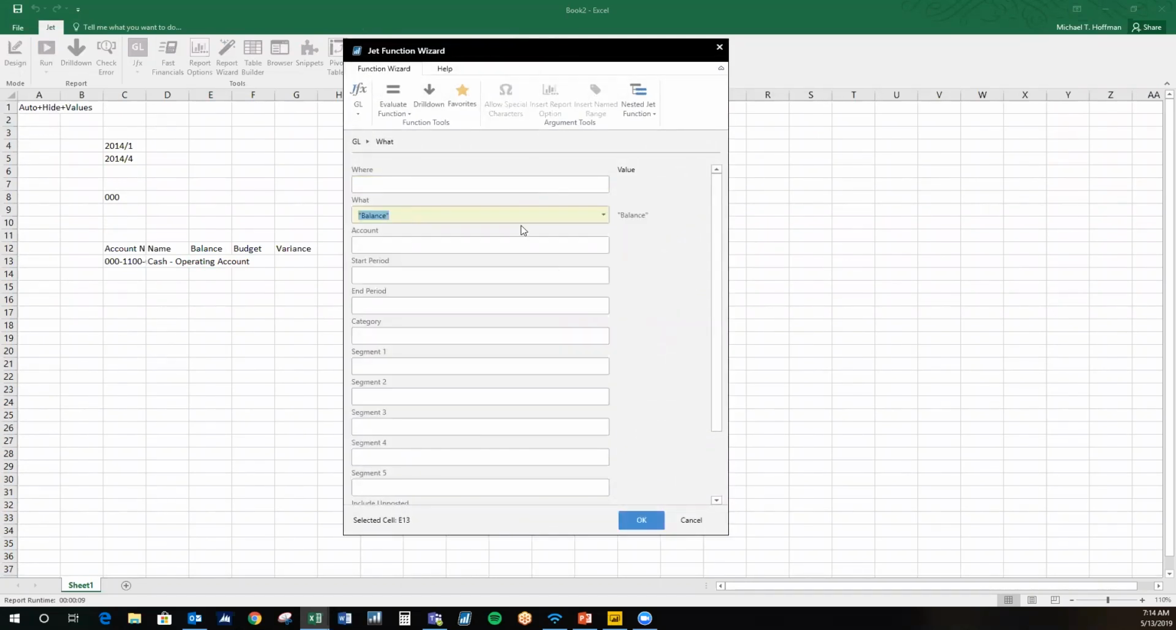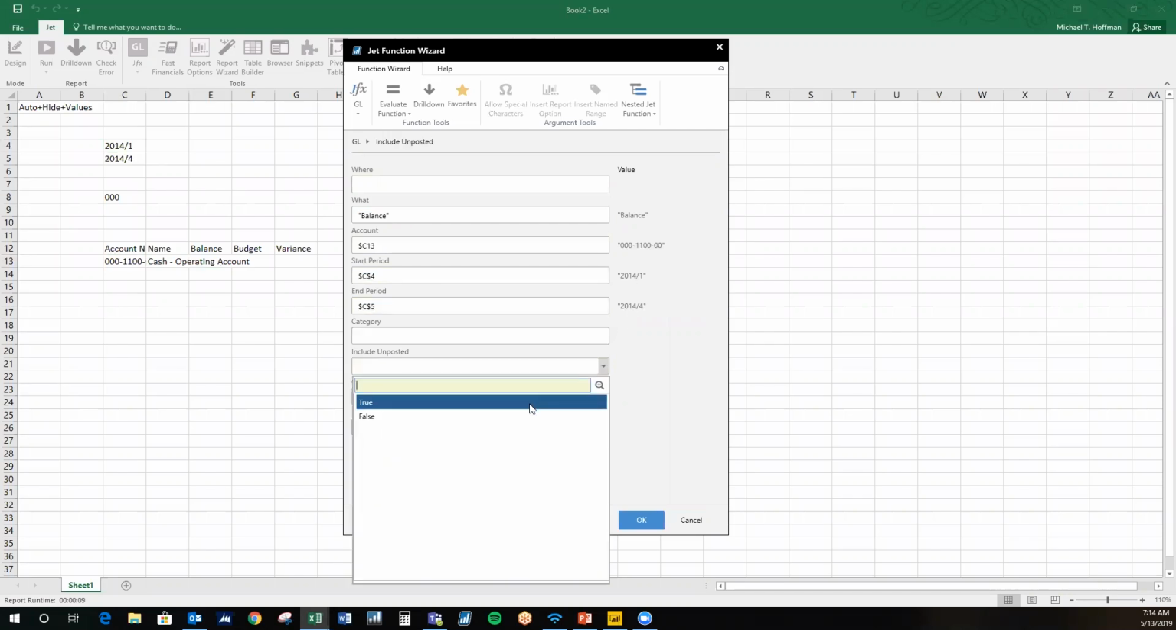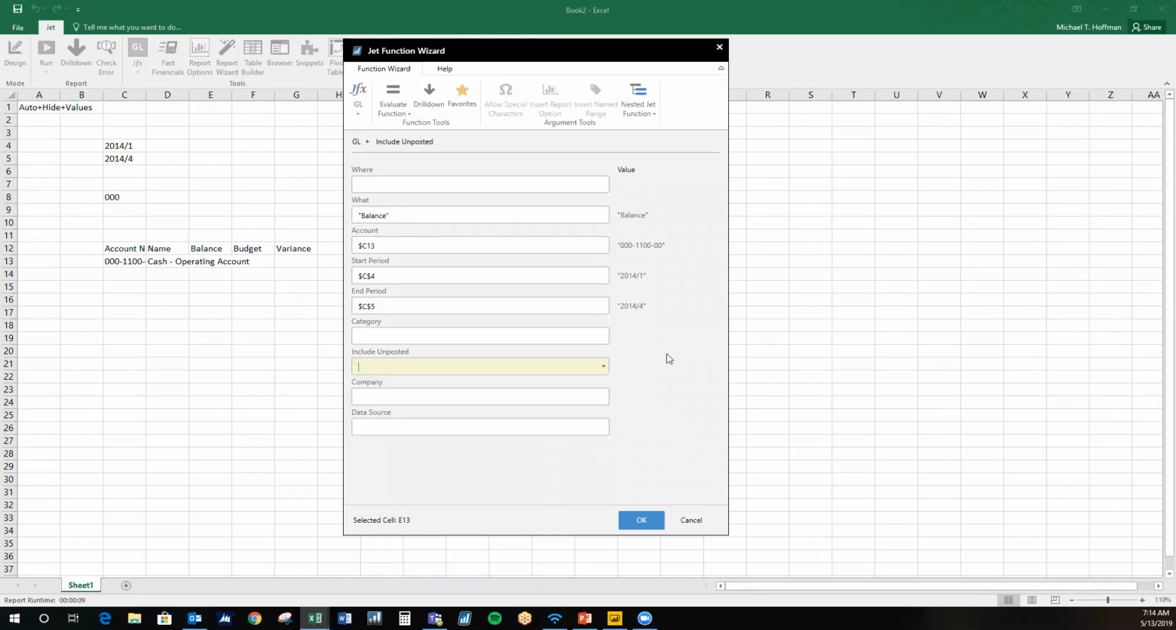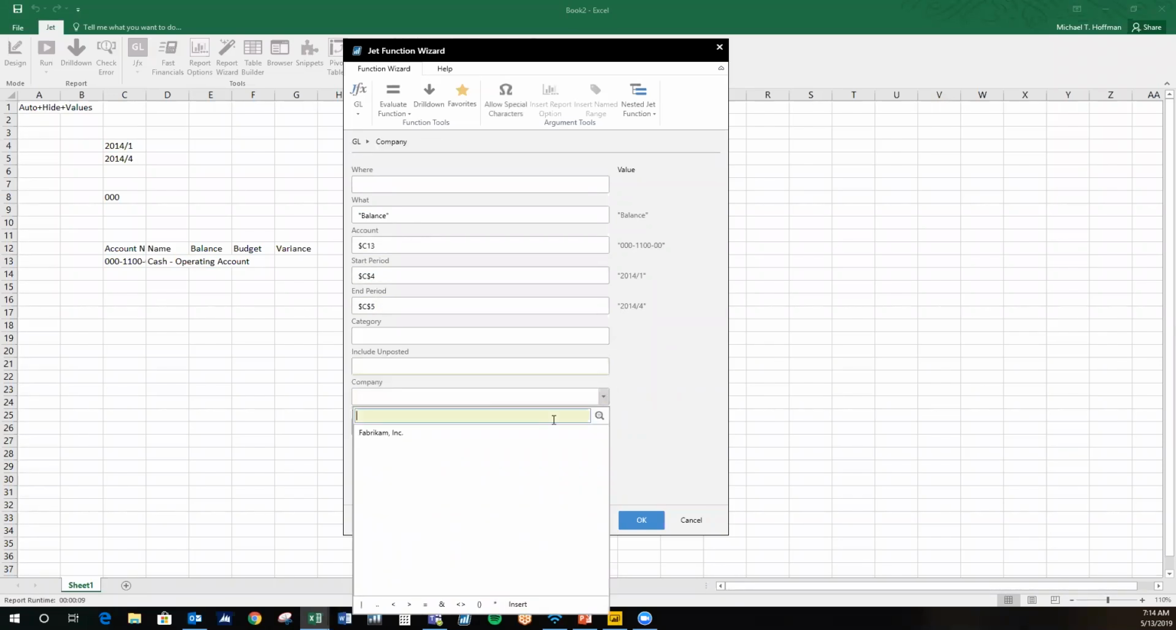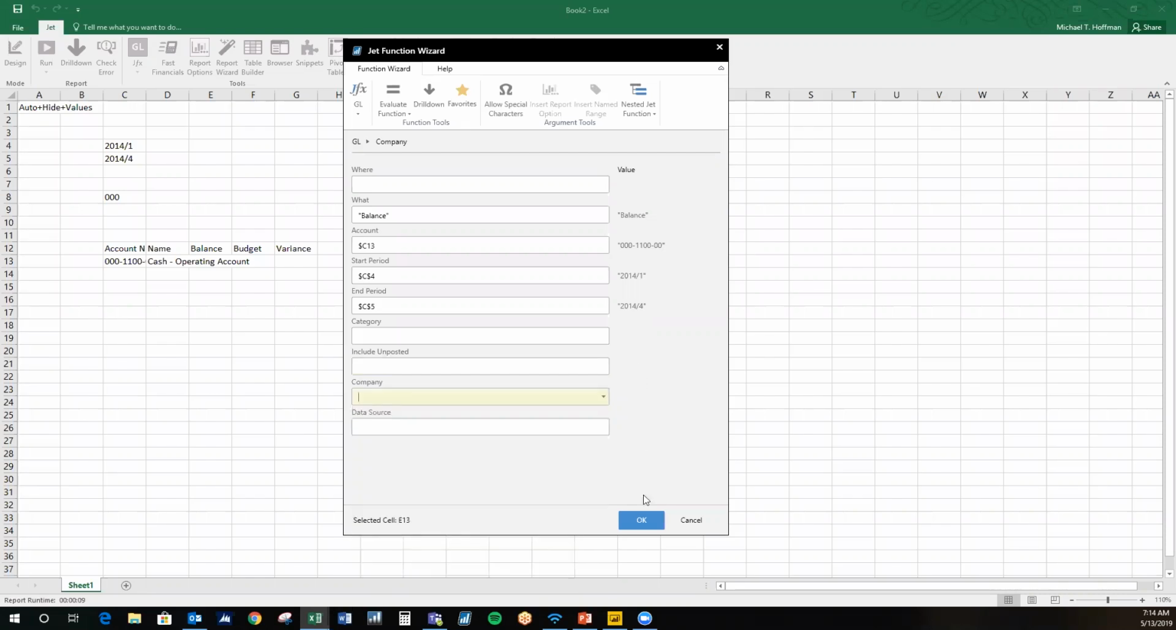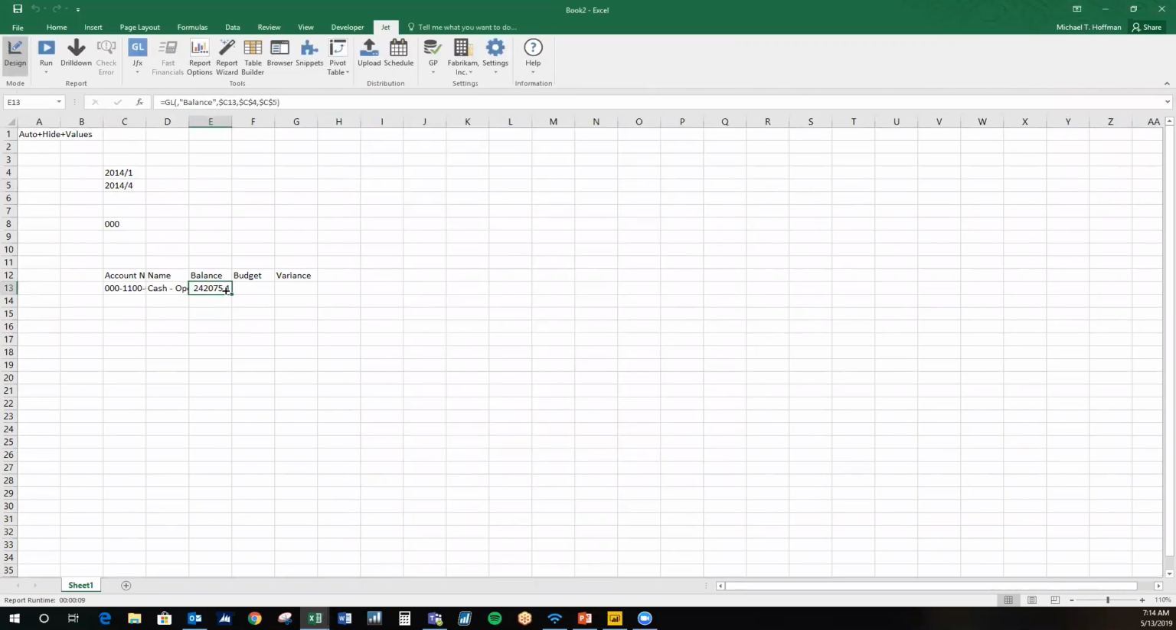When I'm grabbing a number or a value from Dynamics GP, the only other thing that I'd add here is our date range. And so we're getting a net change in the first quarter. You can include unposted activity, but this will default to false, as well as you could have multiple companies included. They'd all be listed here. But in our case, I only have one. But again, you could have multiple companies.